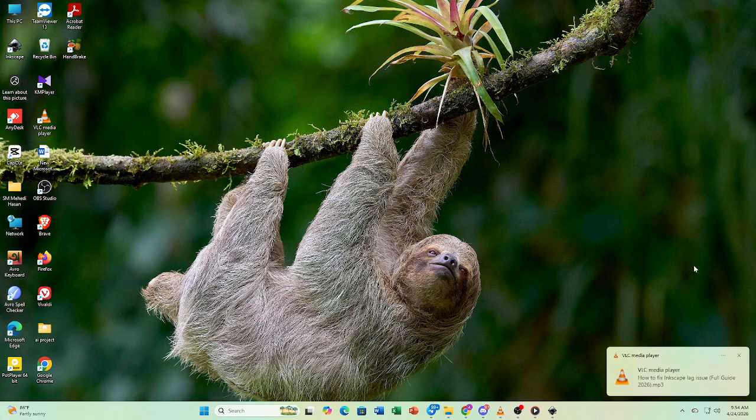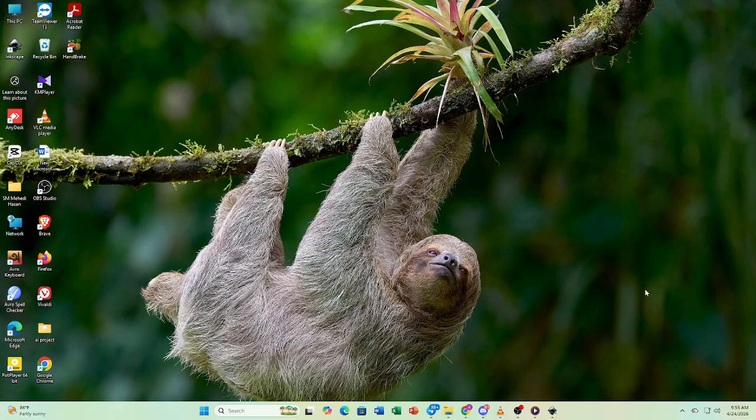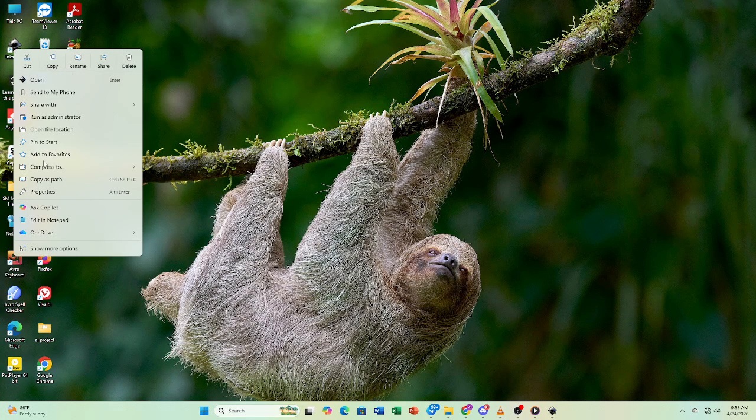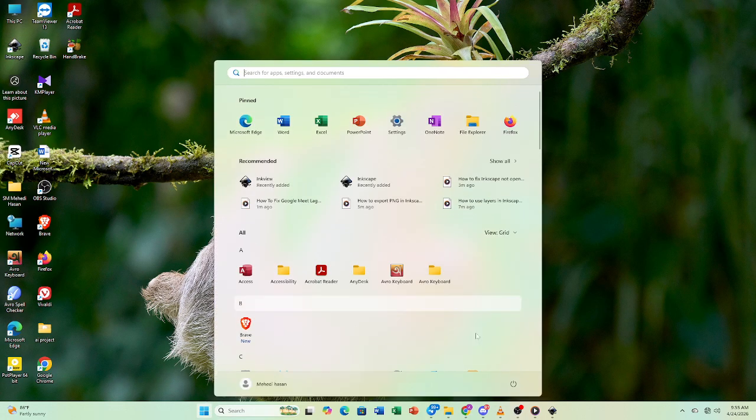Hey everyone, if Inkscape is lagging in 2026, like slow zoom, delayed clicks, or freezing while drawing, don't worry. In this video, I'll show you how to fix Inkscape lag issue step by step. First, open Inkscape and restart the application and your computer. This clears temporary memory issues and improves performance.